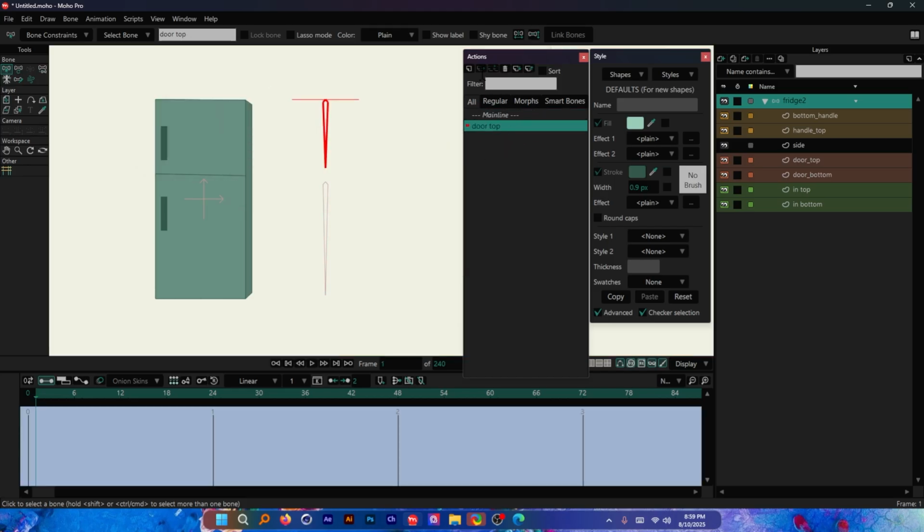Okay, we are inside the actions. That's why here the door top is highlighted red, here is the red dot, and here you can see it's blue. Now we can do our animation.